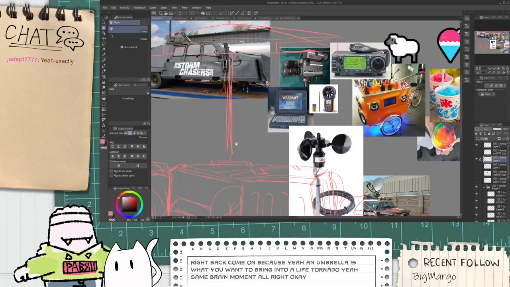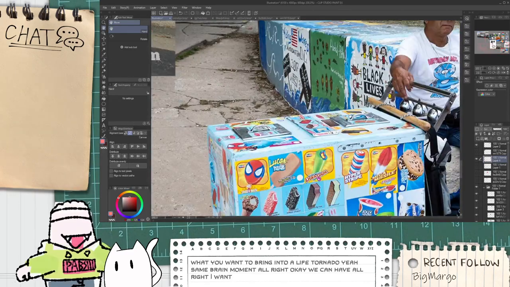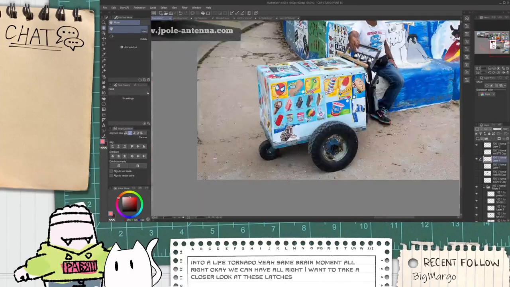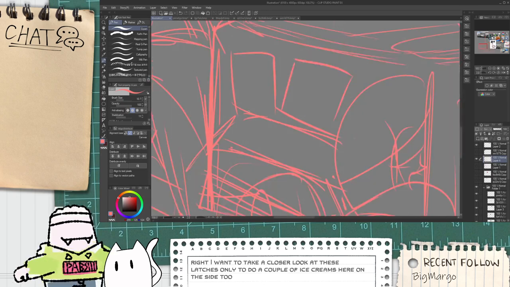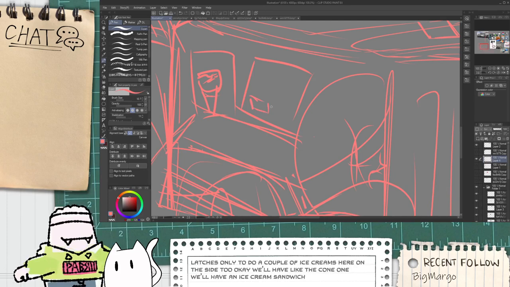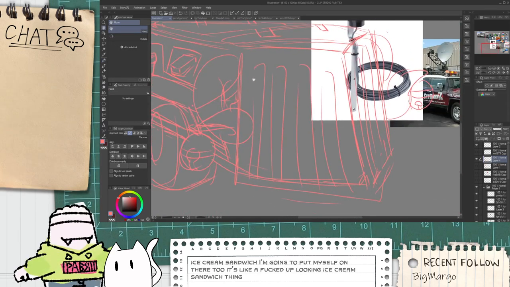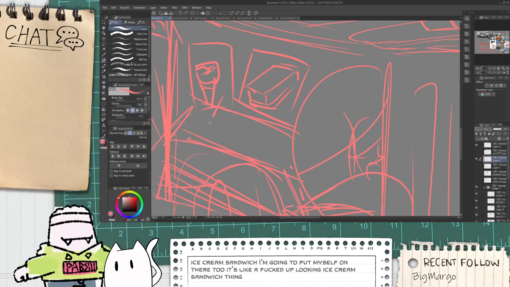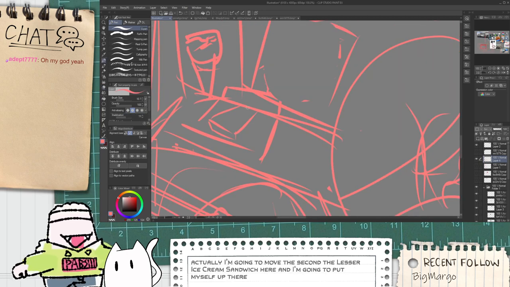Okay. We can have... All right, I want to take a closer look at these latches. We'll need to do a couple of ice creams here on the sides, too. Okay, we'll have the cone one. We'll have an ice cream sandwich. I'm gonna put myself on there, too, as a messed-up-looking ice cream sandwich thing. Actually, I'm gonna move the lesser ice cream sandwich here, and I'm gonna put myself up there. I deserve to be up there.